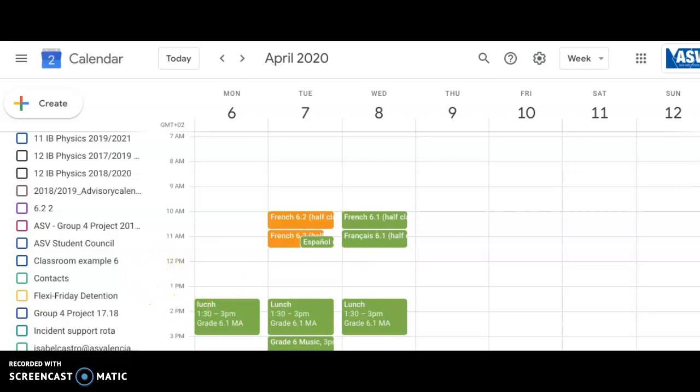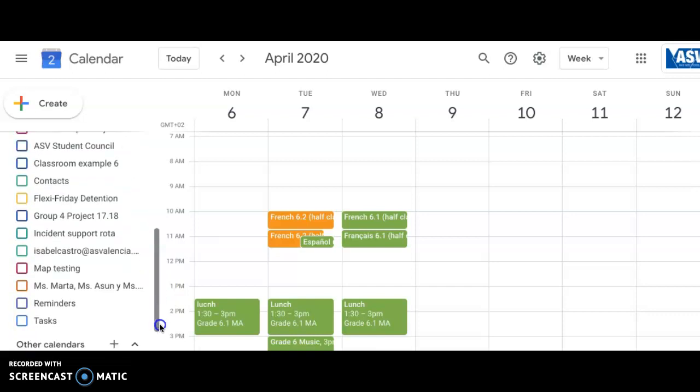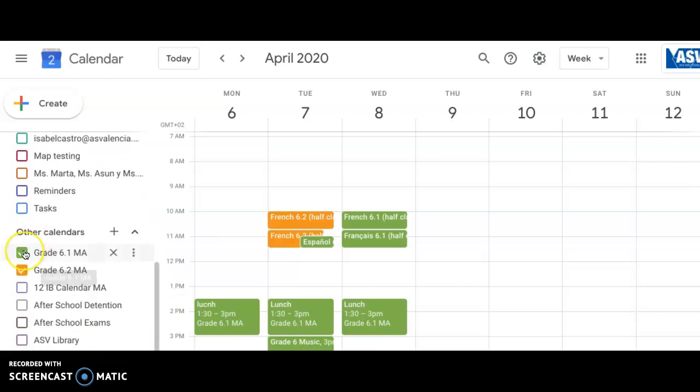First of all, you're going to make sure that you are using the correct calendars. So I've got here 6.1 main assignment calendar and 6.2 main assignment calendars. I'm going to set up a meeting in 6.1. So I've selected the main assignment calendar first.